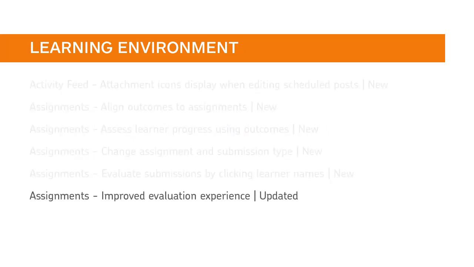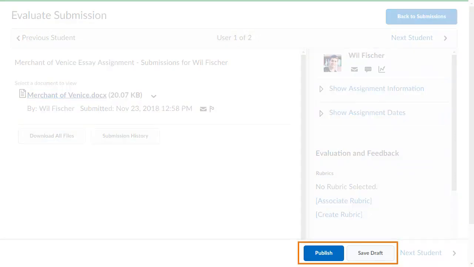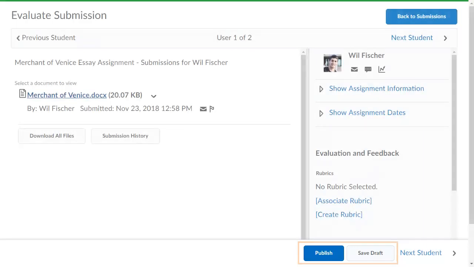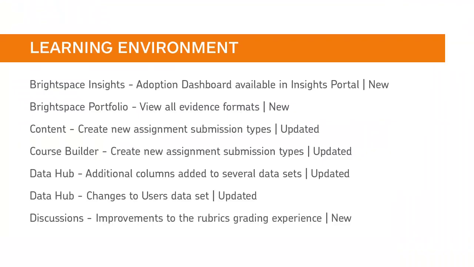A number of improvements have been made to the Evaluate Submissions page. If applicable, a Launch Turnitin link has replaced Markup Document. The Publish and Save Draft buttons have moved out of the Evaluation and Feedback pane. An additional Next Student link has been added following Publish and Save Draft.